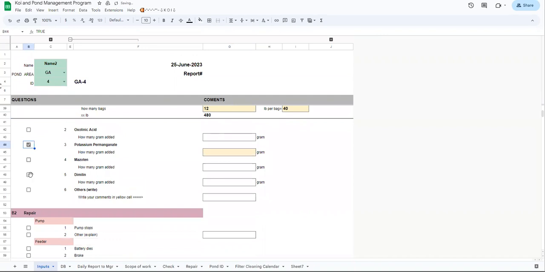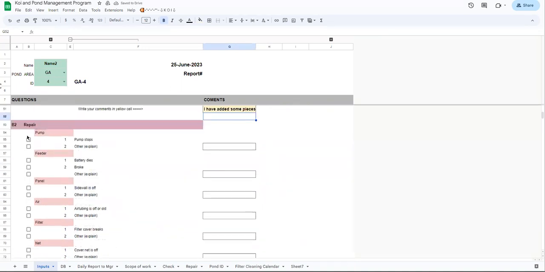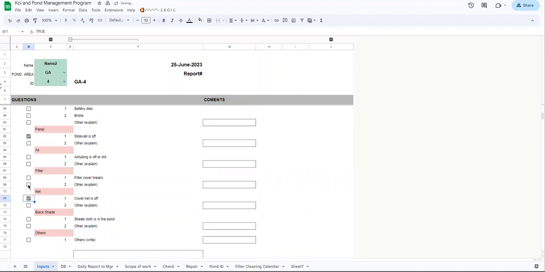If there is any addition of any other salts, let me type a random number, 56, and I'll type in a comment: I have added some pieces of X chemical. Similarly, for the repairs, if there is any observation for anything, you can type or speak it into the mic here and it will type it in.